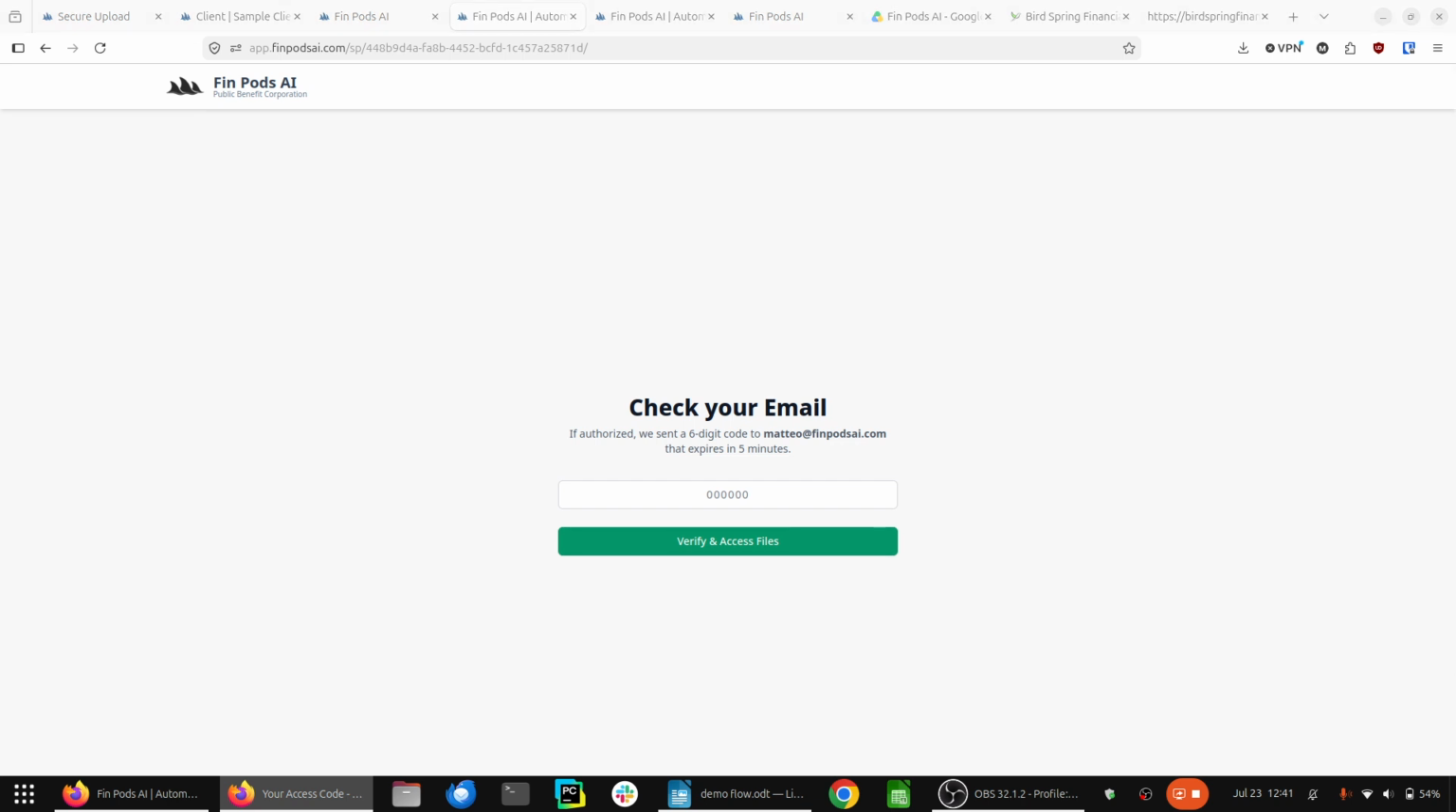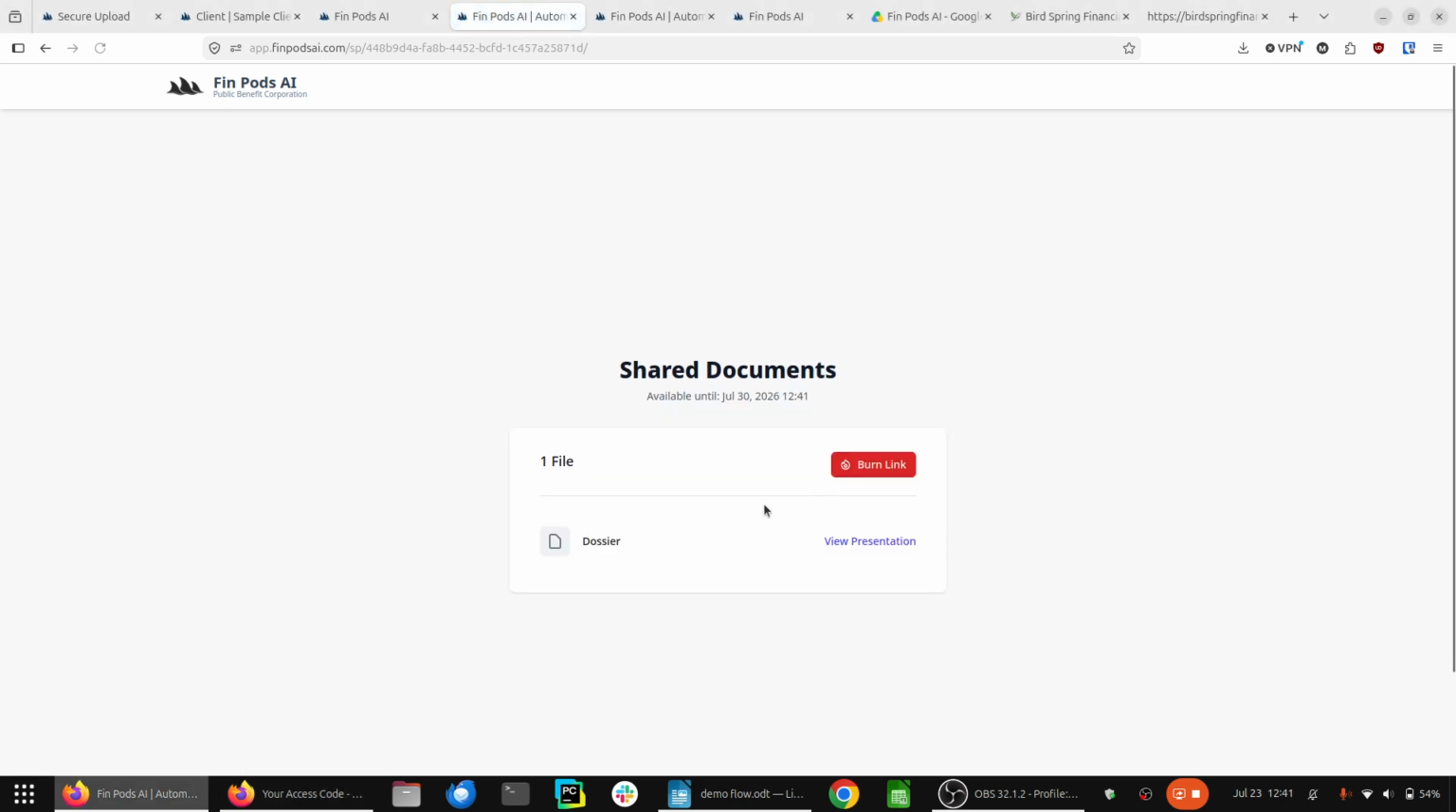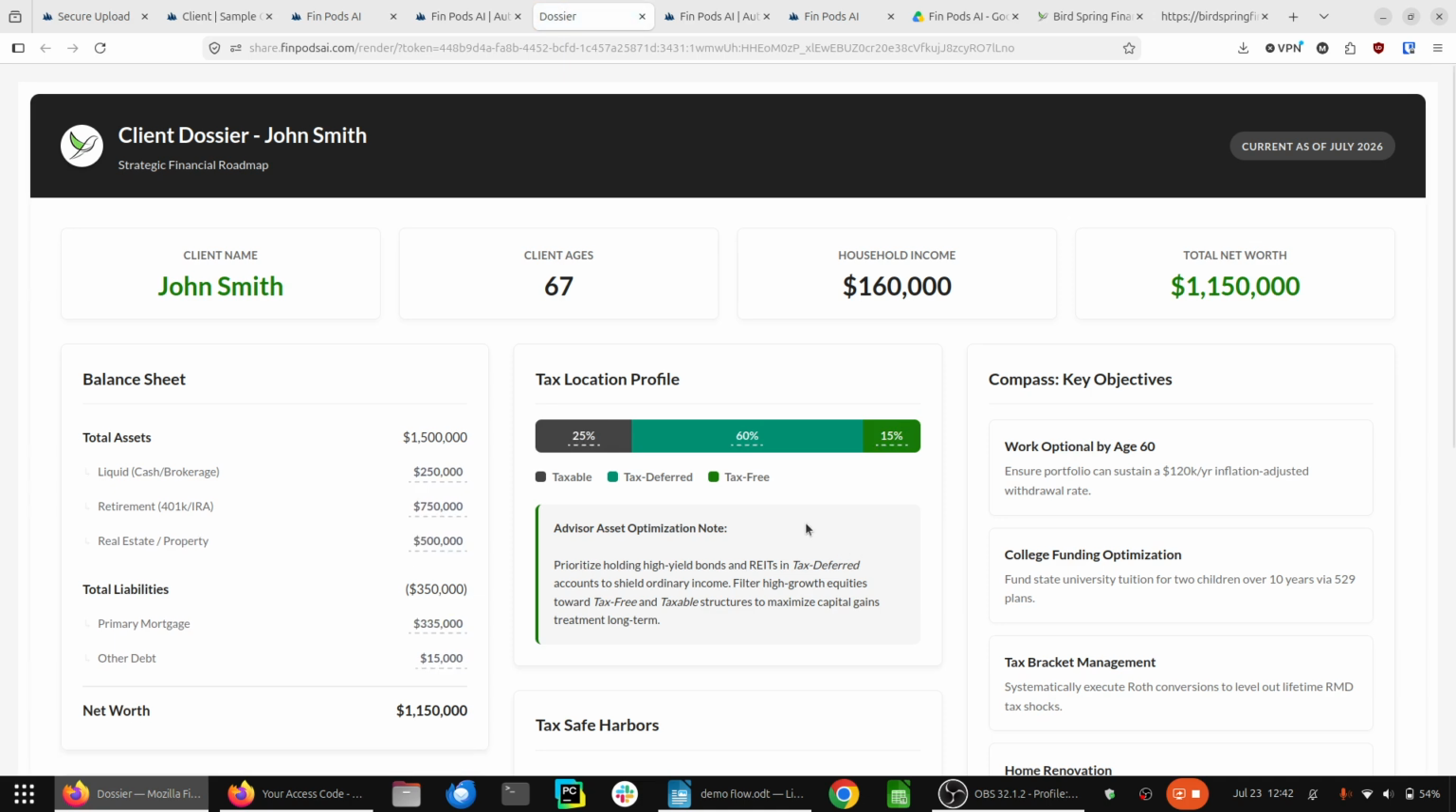We selected a very fast email server, so this should be pretty quick to get the code, and here it already is. And this is what your client would see. Now, one of the issues with HTML is it's not very easy for non-tech savvy people to use. So what we've done is we've built in a renderer. So if the client opens this, presses View Presentation, they see this view.